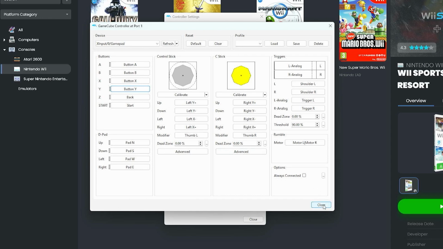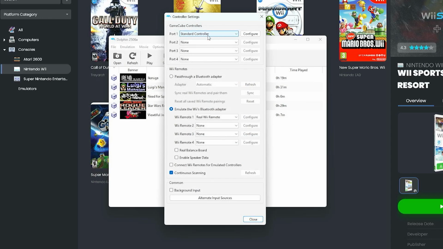So if we OK all of that, we can come back out to our main controller setup, and of course we now need to set up our Wii controllers. So here we have the option to use an emulated Wii remote or a real controller.